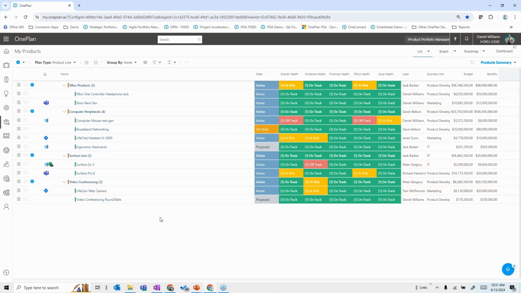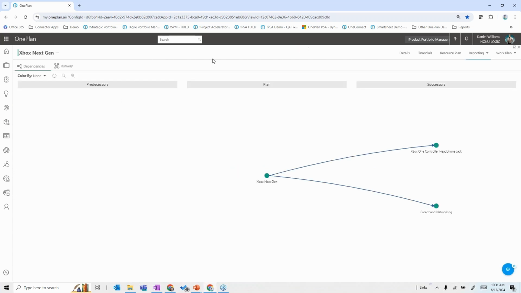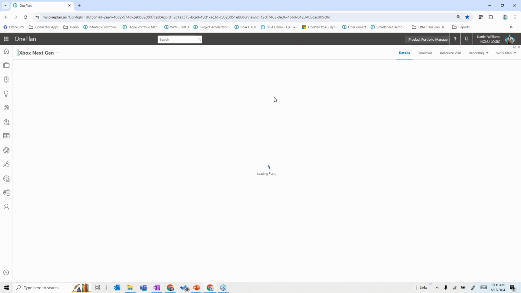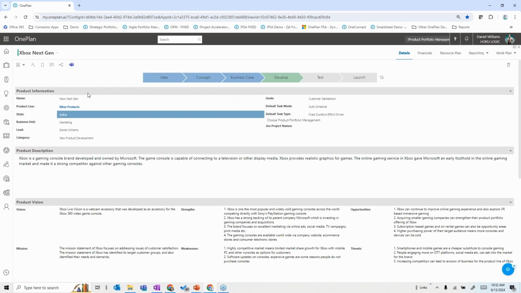So let me drill into a particular project. If I drill into the Xbox Next Gen product, and I go into the details page, the details page can be configured to show whatever it is that you'd like it to show around the associated items in here. So for example, in this particular case, the data and metadata that you might want to slice, group, and summarize by, you can determine what those elements are. Here I've got business unit and category and goals and etc.